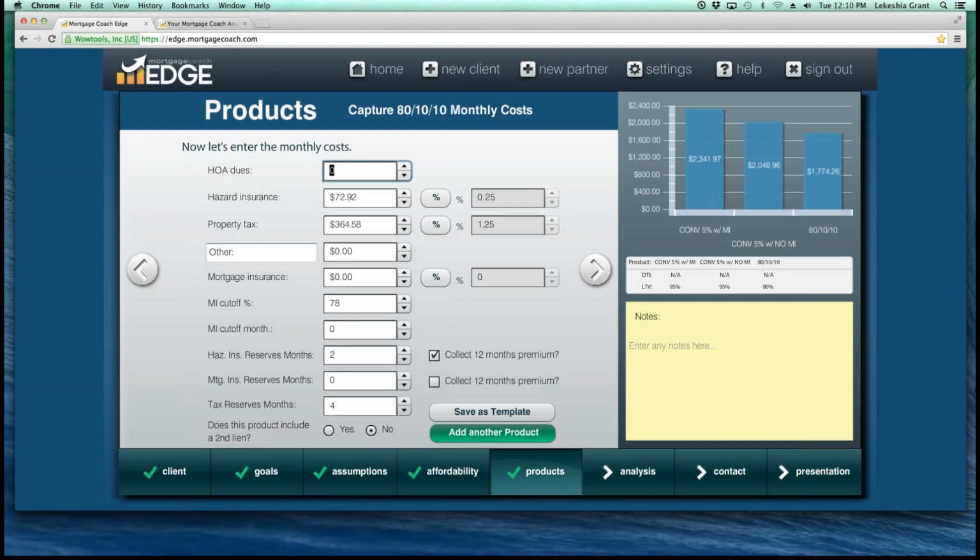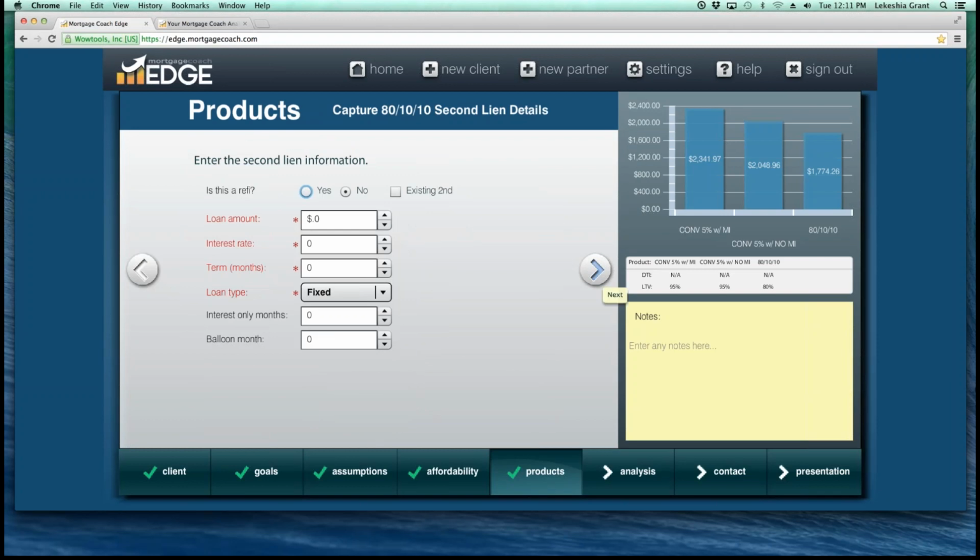But on this screen, what we want to do now is go ahead and select yes, that there is a second lien attached to this loan. Notice that once we selected yes, it removed that add another product. Reason being is because now we have to put in some information about our second loan. So we're going to go ahead and advance right forward, and it's going to bring us up to our second loan information where we're going to start putting in our loan amount.